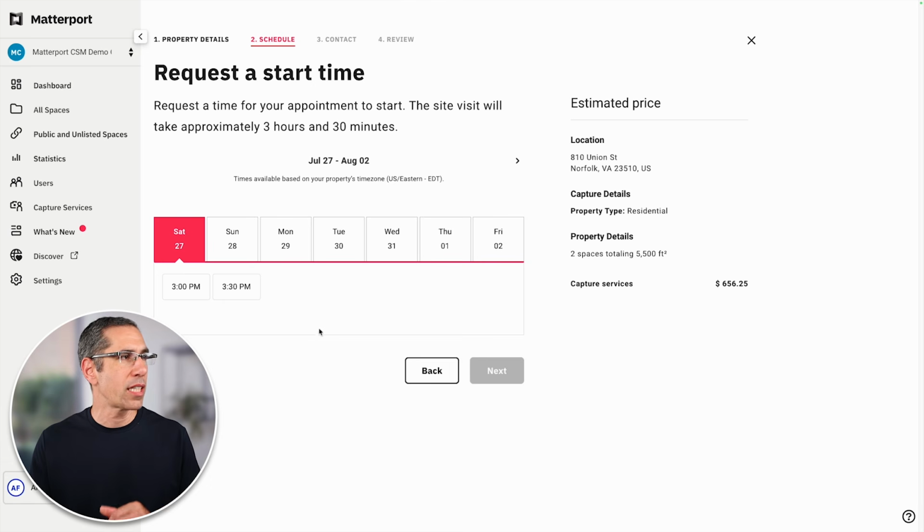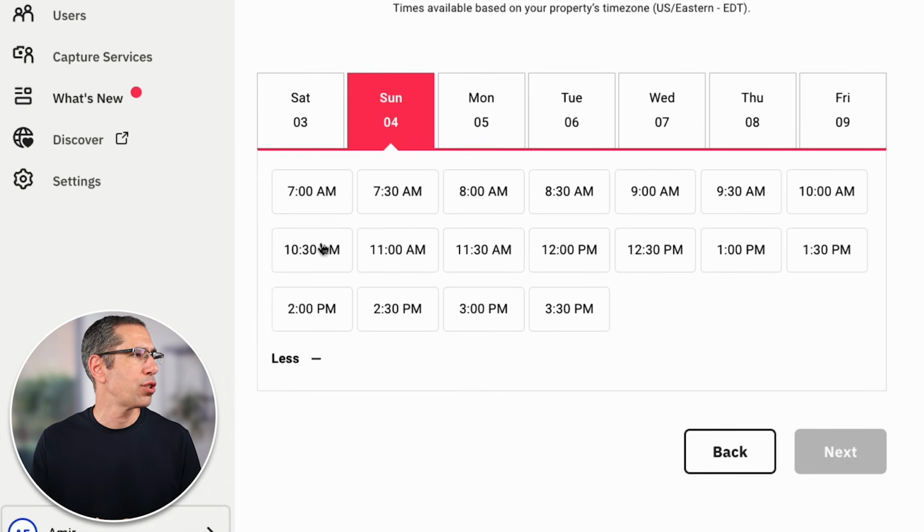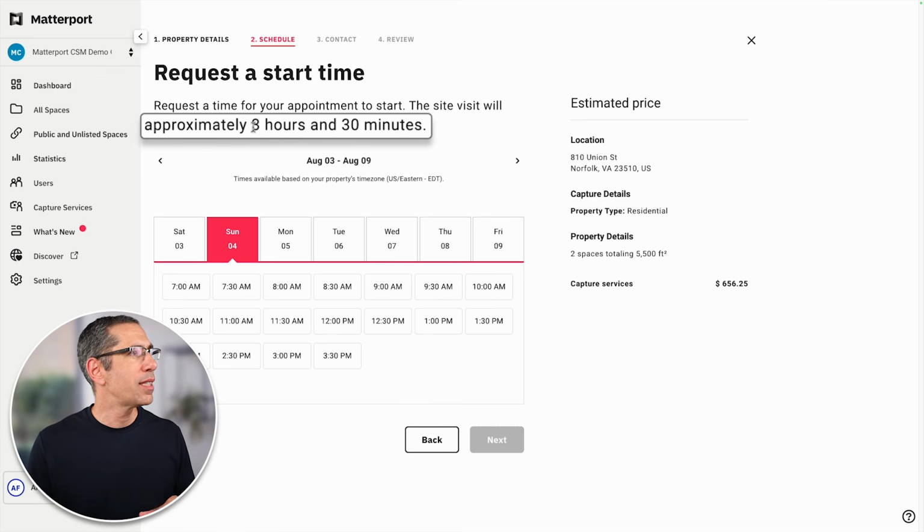And now I can go ahead and schedule this. I can only schedule this out about 2-3 weeks. So I'll come back over here and let's do it on a Sunday. Don't forget you have this More option right here. And right here is where the importance of your approximation of the property size comes into play. You can see right here that the system is estimating scanning 5,500 square feet will take 3.5 hours.